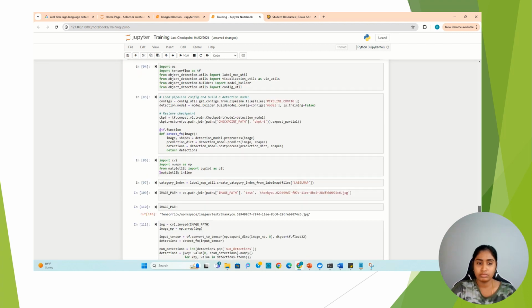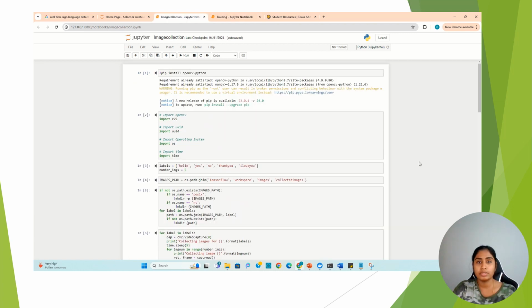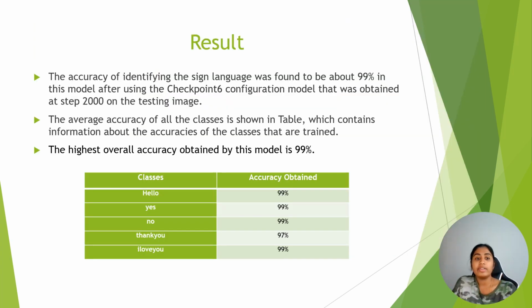So this is the output code that I have shown from the Jupyter notebook, which I have included in the slides. So these are the code that I have executed in the Jupyter notebook. And next, I would talk about the results. Next, we would see the result.